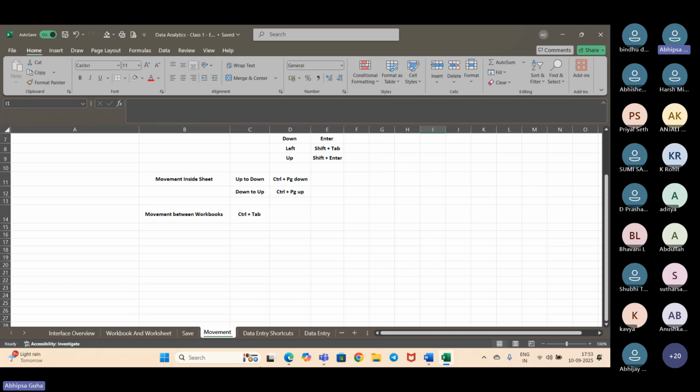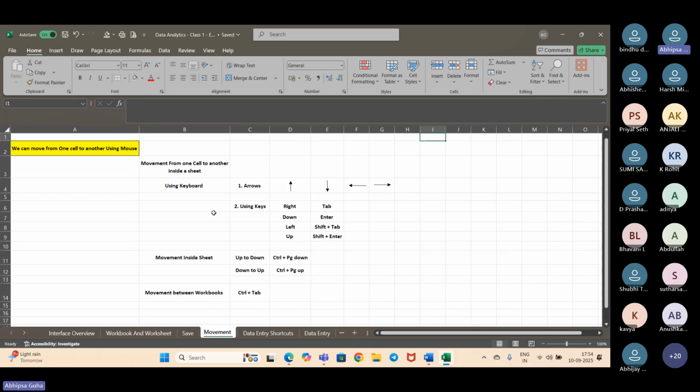You can also move in between workbooks. What you need to do is press control plus tab. See, I have written it down for you to understand. If I am just pressing the keys and telling you verbally, sometimes it is not possible for you to grasp it. That's why I have written it down for your reference.